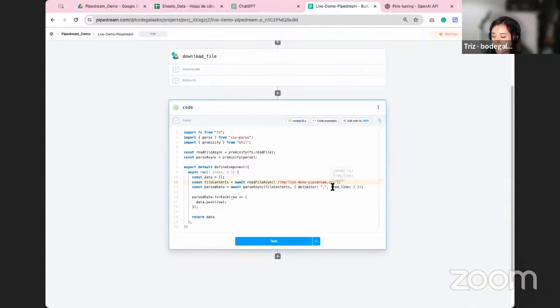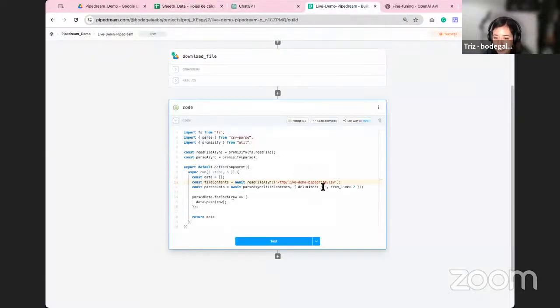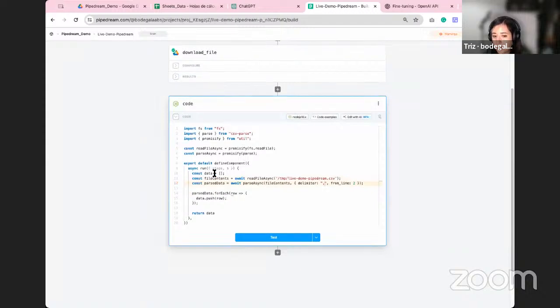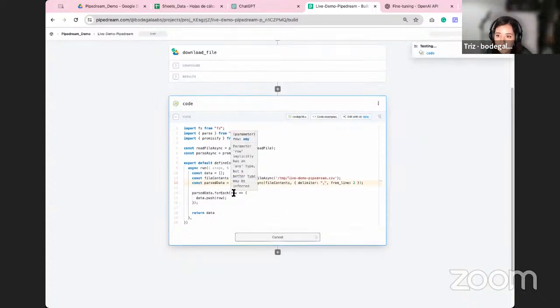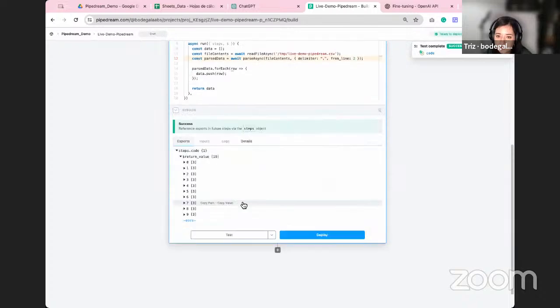I'm going to forget about the headings. If we go to the Google Sheets, the first line are our headings, so I'm going to ignore those. And the delimiter will be a comma. And then for each row, I'm going to be creating new items in our empty array, and then I will return the completed array. So let's see if we still have the file in the temporary folder. Perfect.